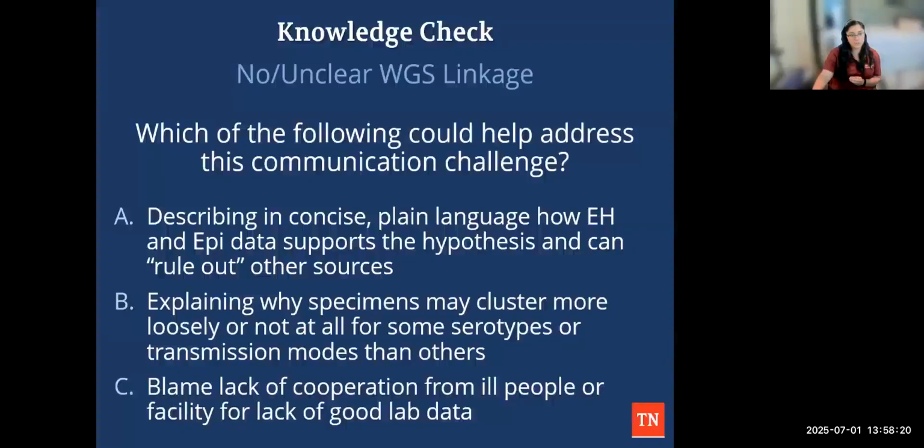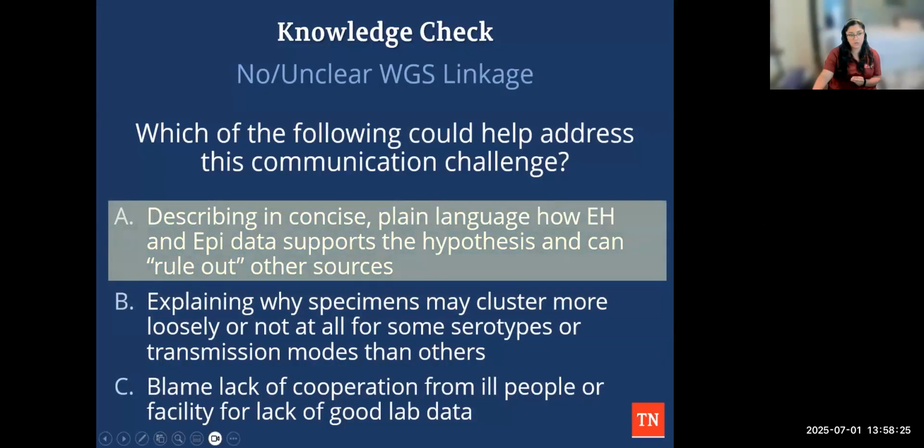All right, most people responded A, which is the correct answer. We had some B responses explaining why specimens may cluster more loosely or not at all for some serotypes or transmission modes than others, which is not necessarily wrong. But if you are talking to an audience that has very little understanding, that explanation is probably more likely to confuse them than to create a clear, positive message about your investigation.